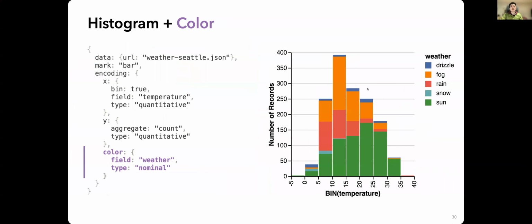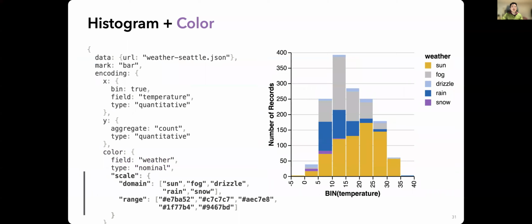Okay, and back to slides. Okay, and if you want.